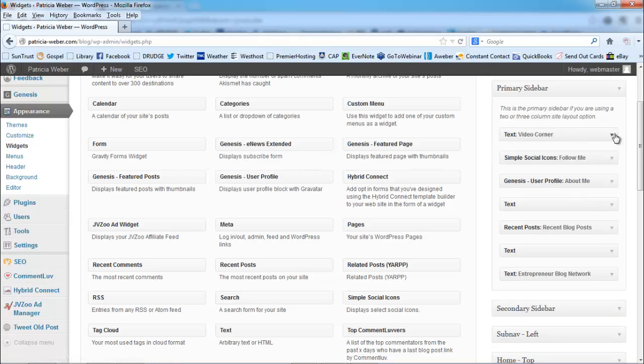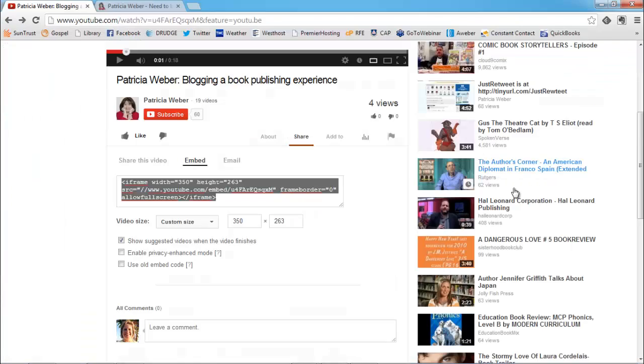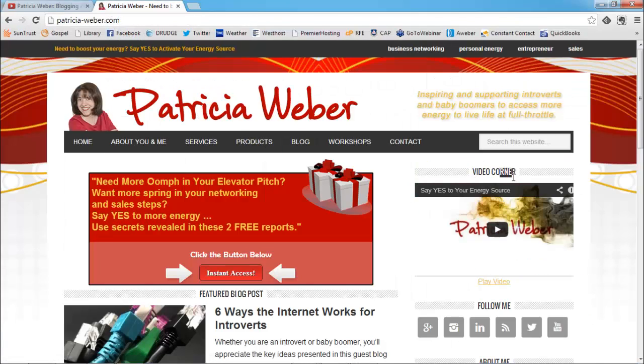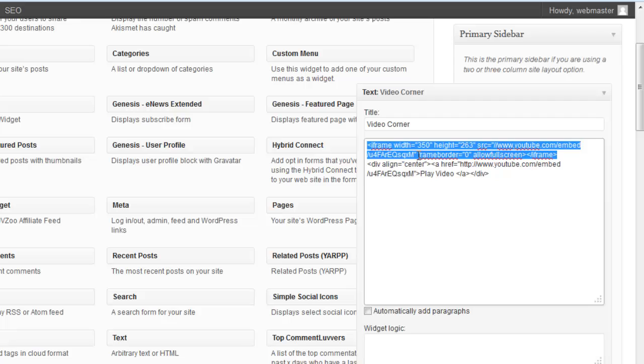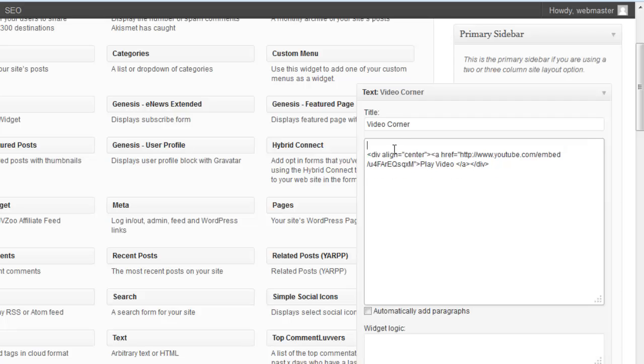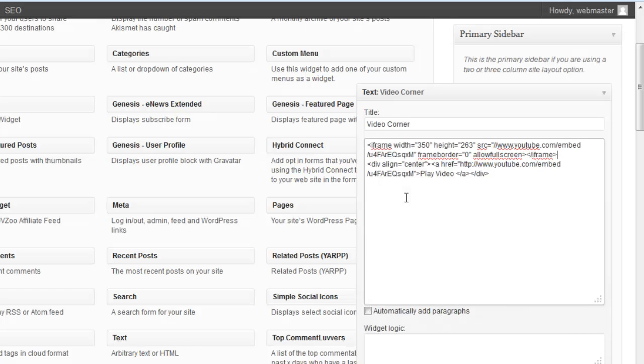So here's our text widget. And we gave it a title. We called it Video Corner. You can see right here, it says Video Corner. That's our title. Okay, so now we're back at our dashboard. And if you look here at the old one, you can see it says iframe and gives the information. So I want to go from iframe to iframe. I'm going to select all that, and I'm going to click delete. And then I'm going to right click and paste. And now we have our new iframe, and it does say 350.